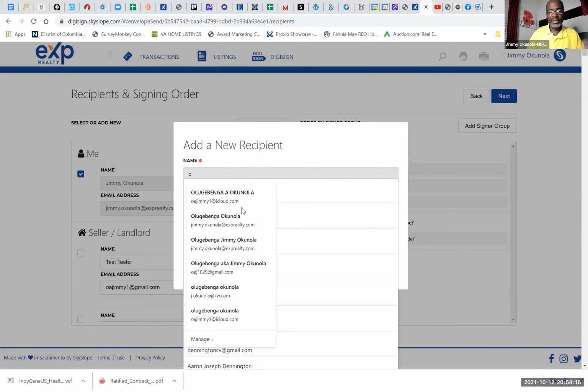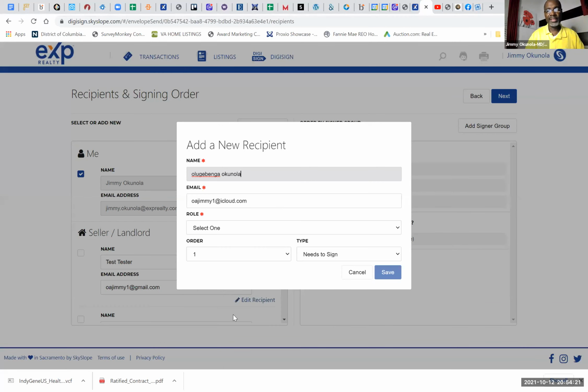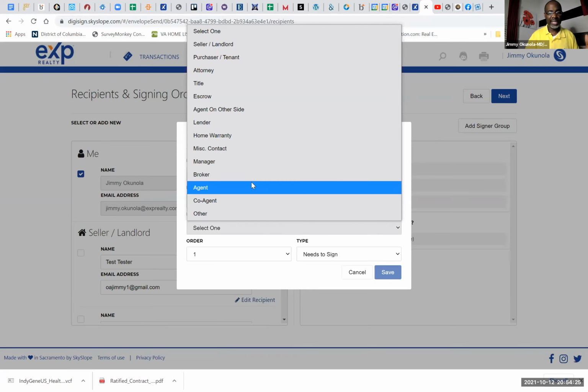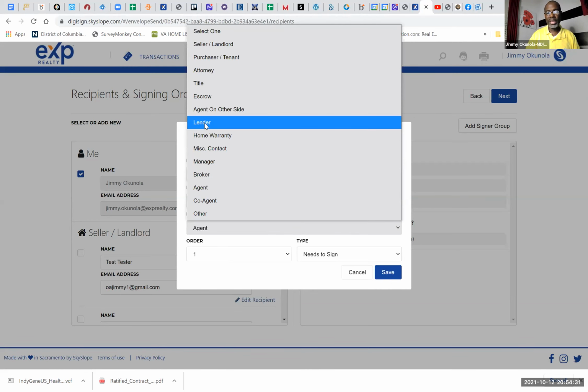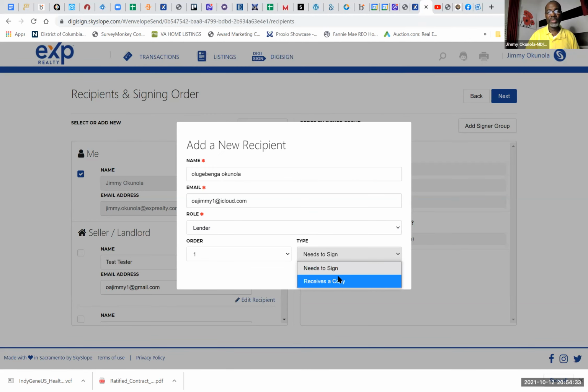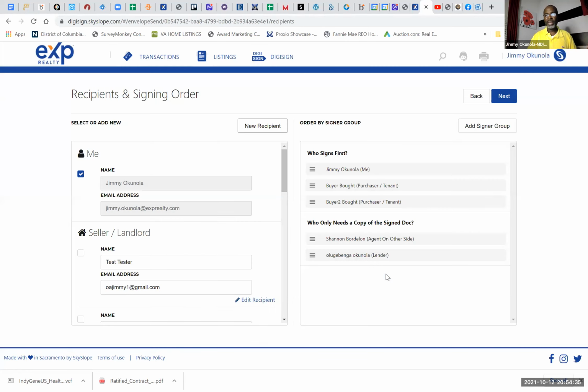For speed, I'm just going to put in Judy's information and Judy's email. I don't need Judy signing. I can assign Judy as the agent on the other side, or she's a title company, so I'm putting that information on there. I don't need Judy to sign. I just want her to receive a copy, so I do that as well. Once all of that is done, do whatever you need to do.